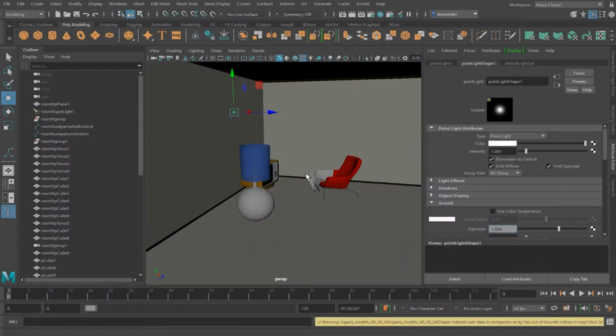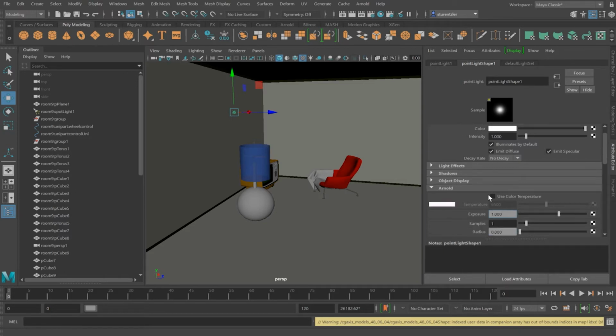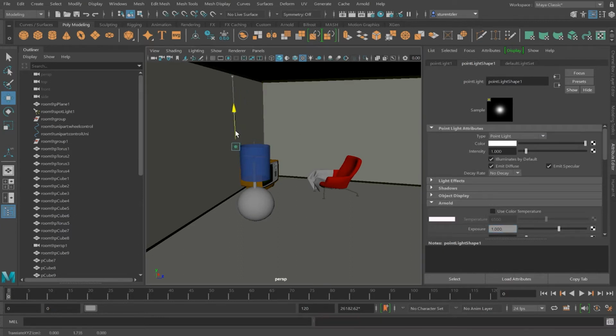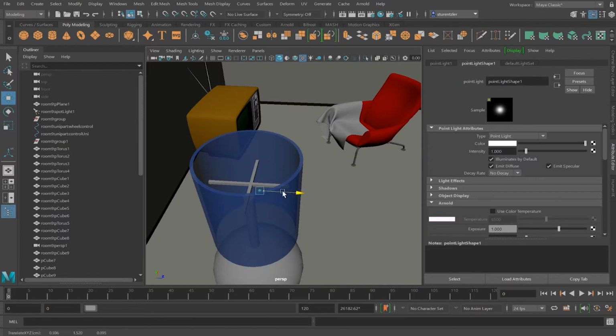If you have fog on, light will be more intense in the scene. With your light selected, always check out the exposure and the normal point light or spotlight's intensity level, and use those numbers to guide you through lighting the scene. I'm going to drop this light into the lamp and put it behind here.